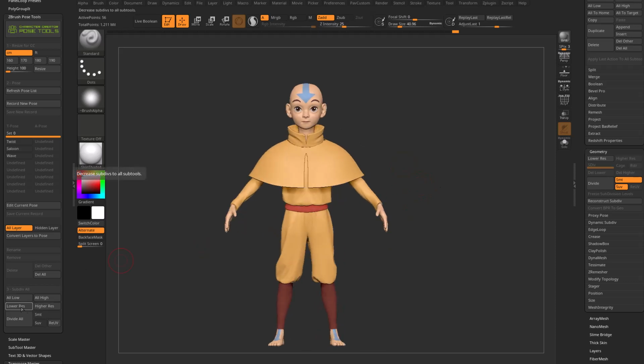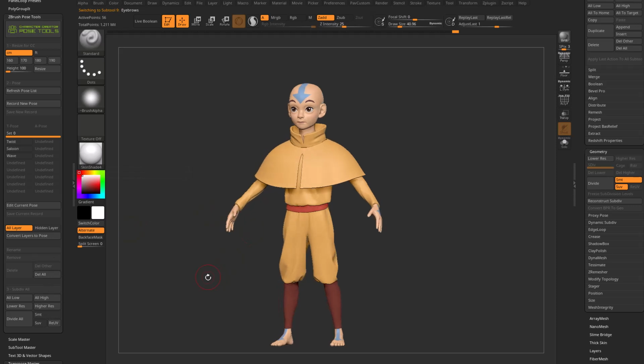Also, just above that, you have a lower res and a higher res. So we've already talked about all low and all high. You can say all low, and that'll drop all of your subtools down to the lowest subdivision. Same thing with all high. And you can also do that step by step. So if you want to go down one subdivision level for all your subtools, just hit lower res. And if you want to go up one subdivision, obviously, you can say higher res.